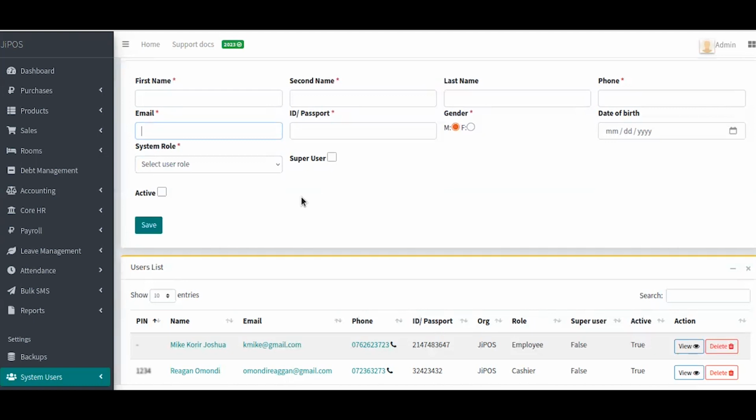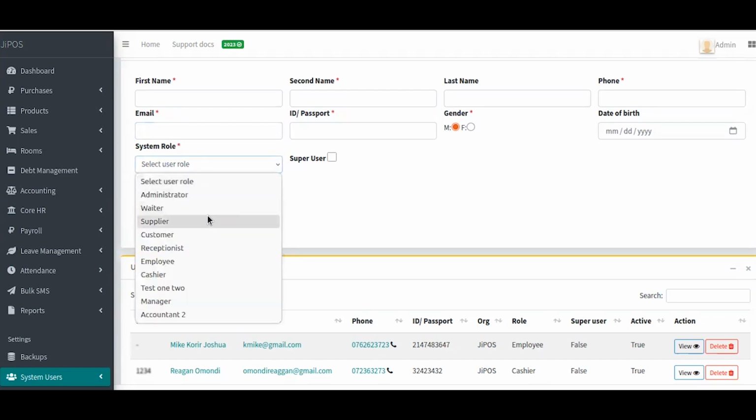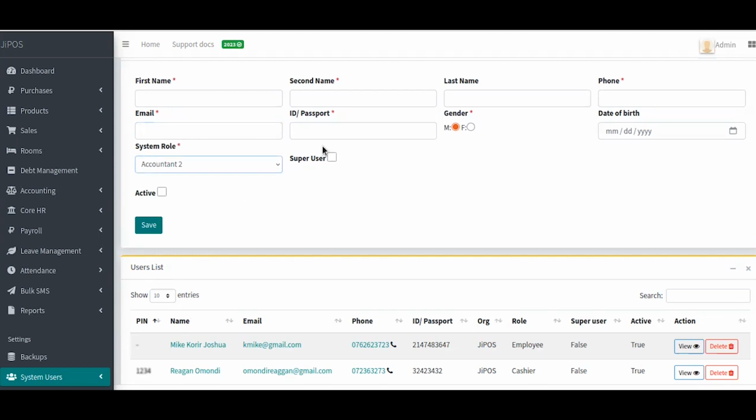I'll explain a few things here, that is, on the super user aspect and the active aspect. If you check this box of super user, it overrides all the roles that you assigned this person. I can give this person maybe a role called receptionist or the accountant that you created. But the moment I check this super user checkbox, it will override, because it's like you can now oversee everything, access everything in the system. That is the purpose of the super user checkbox.